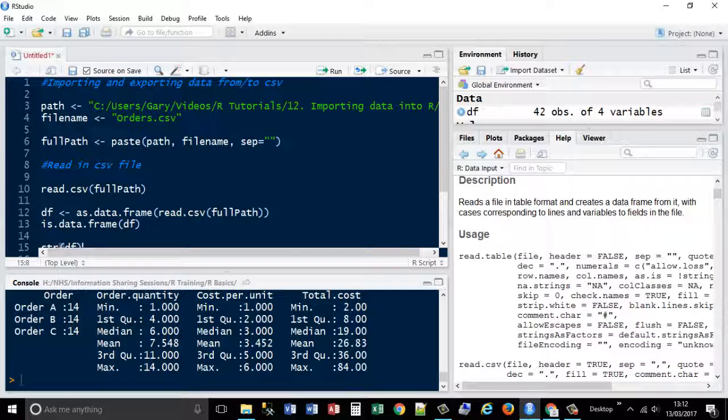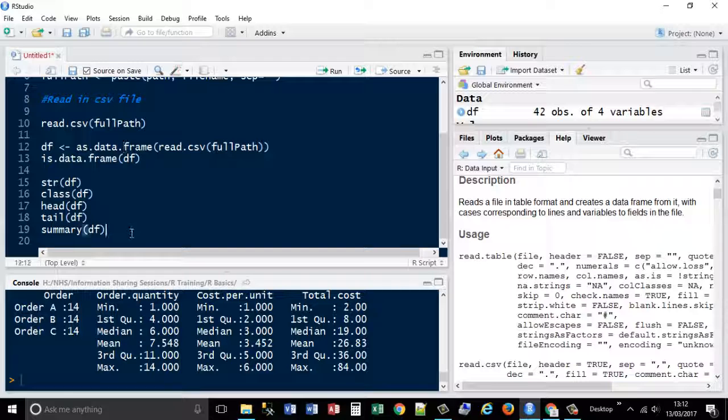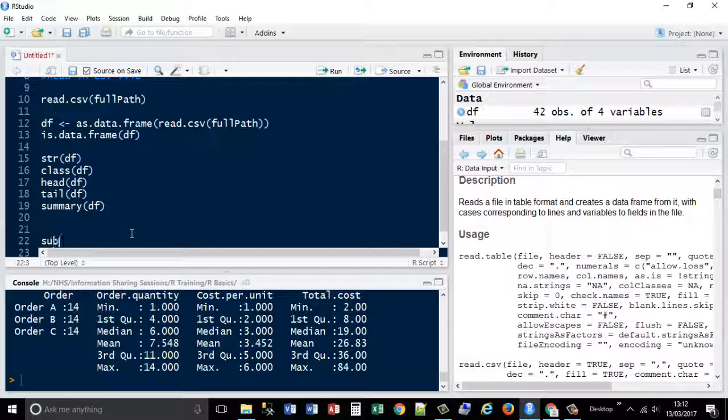That's now ready in my data frame. If I did something to it, so let's use the subset command on the data frame, where it's just on a sec.